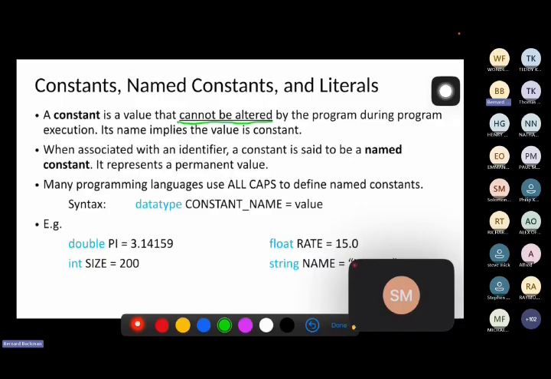Now a constant that is associated with a variable, we call that a named constant. So if I write the number 12 in my program without putting it inside any variable, that number 12 is a literal. But as soon as I put that number 12 inside A, and I make sure that nobody can change the value of A, then A becomes the named literal or the named constant. So please take note of that.